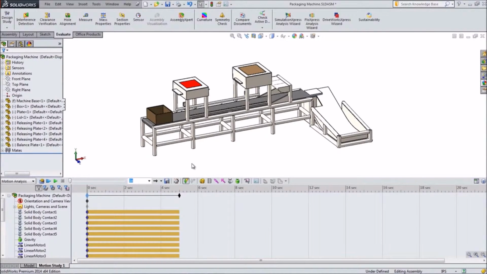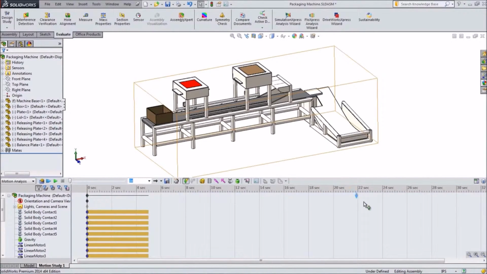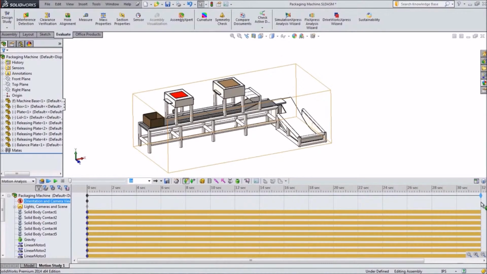Drag the top key of the motion study so it is on 32 seconds. This will be the length of the motion simulation. In the far upper right corner of the motion study pane, select the event-based motion icon.